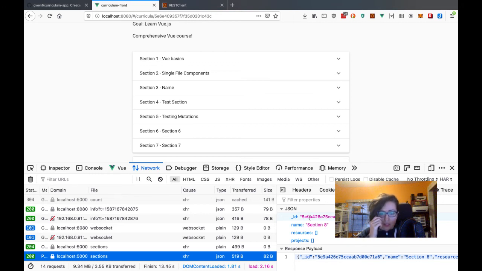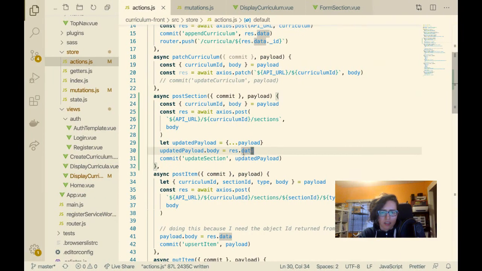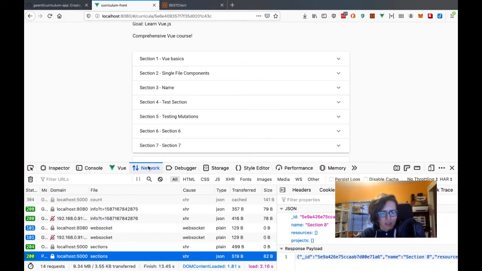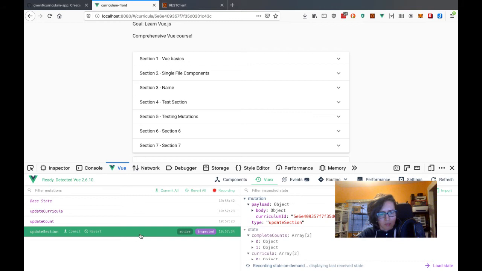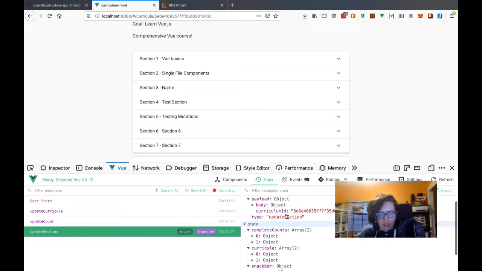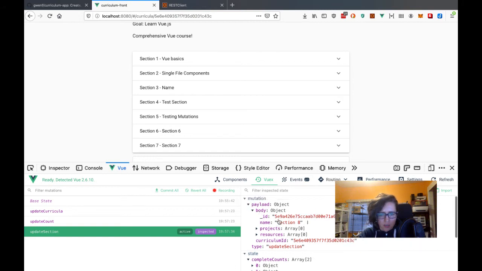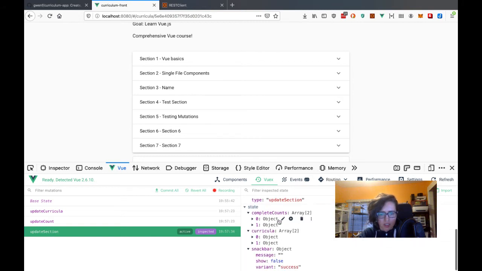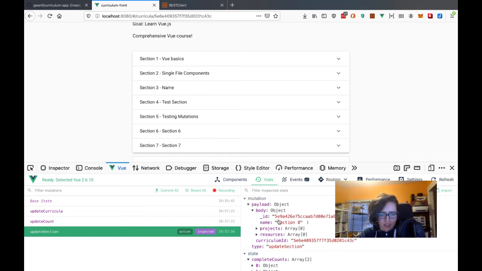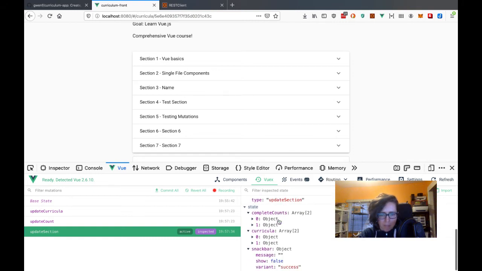Okay, so I have this returned. So I think I just don't need this res.data, right? Let me see what's coming into the mutation. So I have update section. This body, oh, the body object is fine in the mutation now. Okay, so res.data did work. And then the state should be that, close the snack bar.